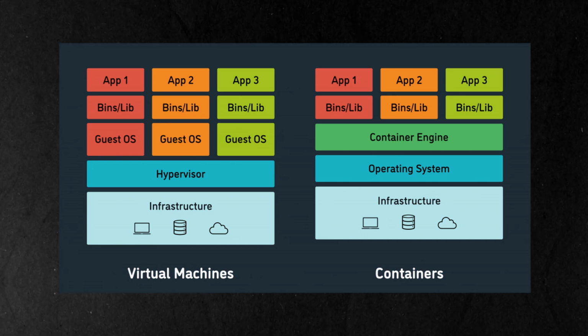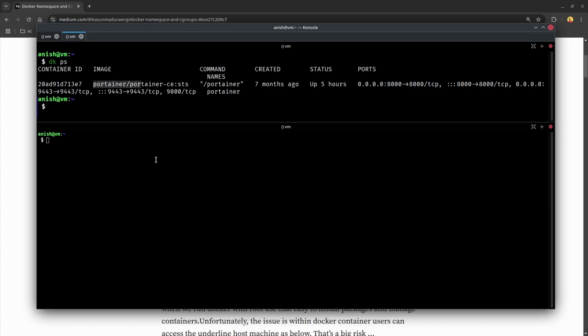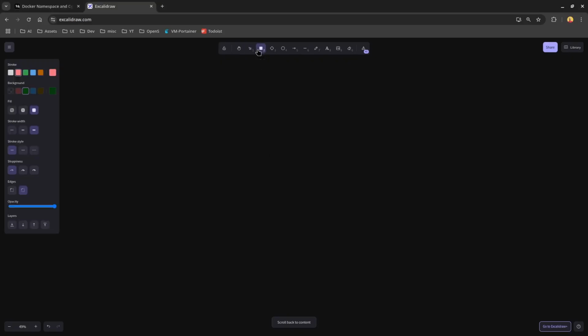For example, I have a running container of Portainer. If I search for the process name in my host machine, I can see the same process running here. The ID is 20AD91D, 20AD91D. The same Portainer process which is running as a container is the same process that is running on the host machine. So the conclusion is, this is your Linux machine.